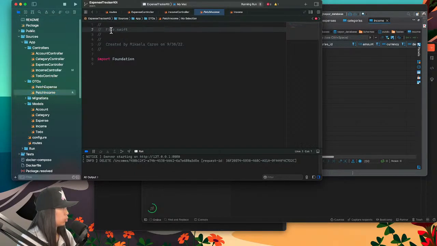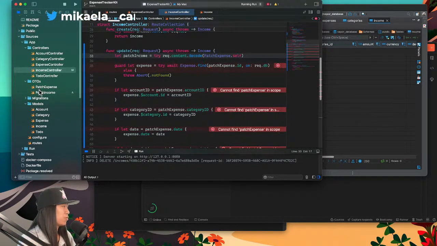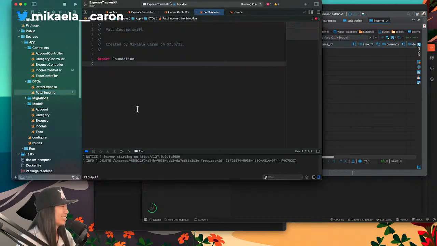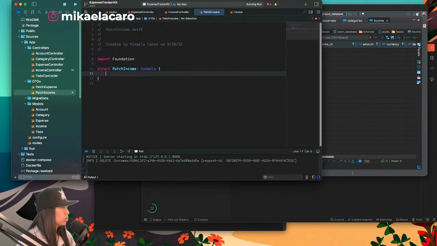There we go, patch income. This has really been a great stream. I feel like I'm doing so much. Patch income, and this needs to be codable.